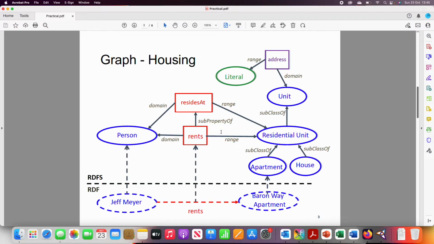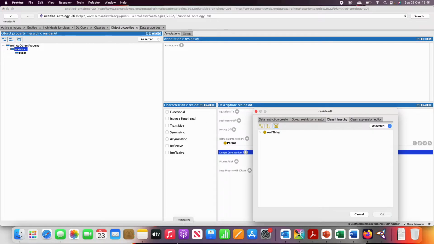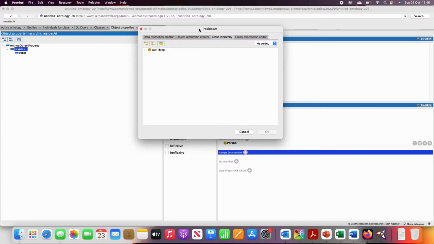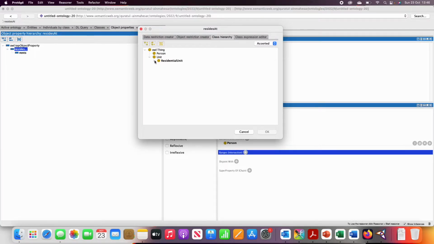Then we need to add the range of resides at, which is a class called residential unit. So we click on resides at, and then go to this sub window, click on range, and then go to the class hierarchy, and then here the range is a residential unit, so we need to pick a residential unit and click OK.